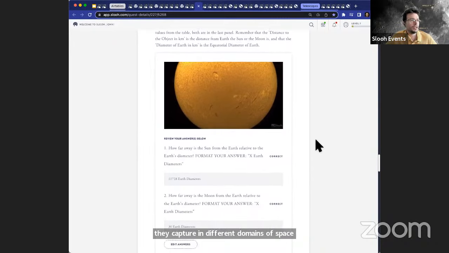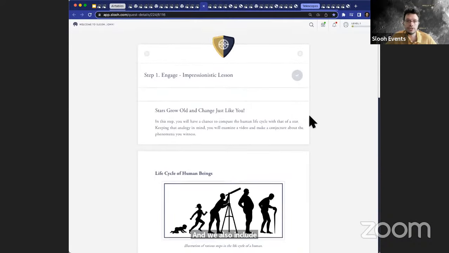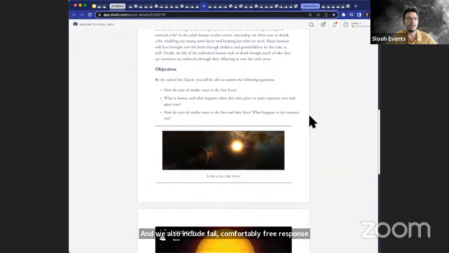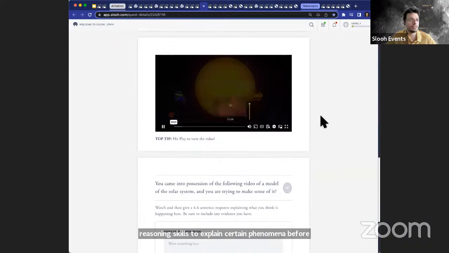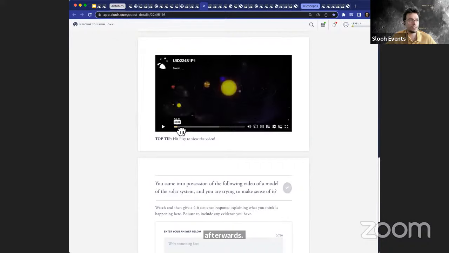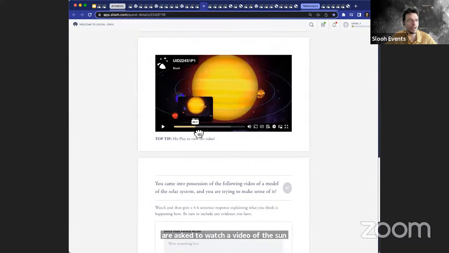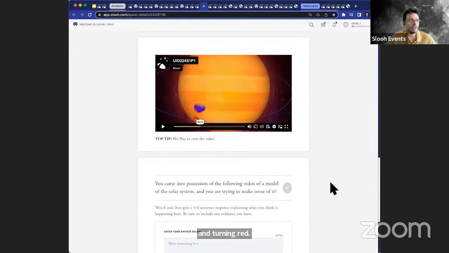We also include fail comfortably free response questions that encourage students to use their reasoning skills to explain certain phenomena before learning about the topic and updating the responses afterwards. This is from our Stars Like Ours quest, where students are asked to watch a video of the sun getting bigger and turning red. And they're asked to explain what's going on. You can see here the Earth is getting engulfed.